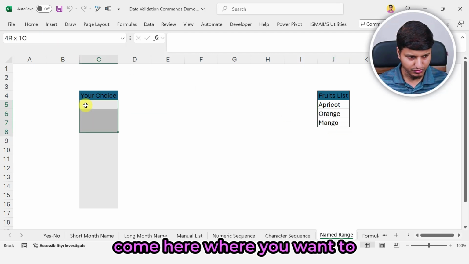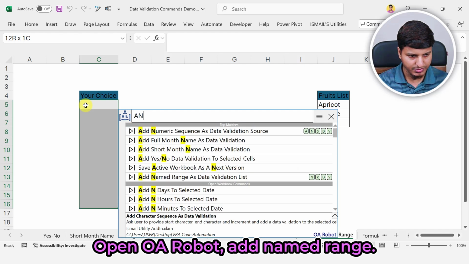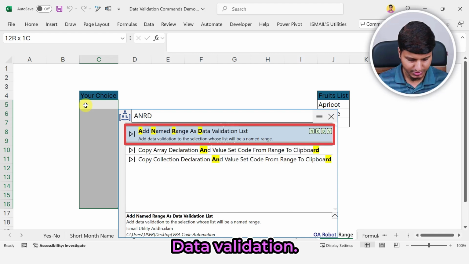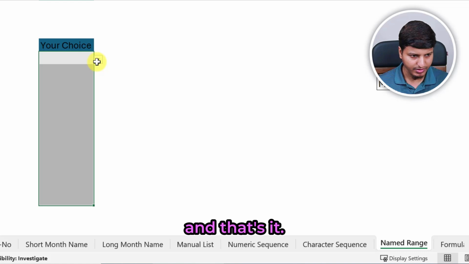If you have a named range like this one, this is the fruit list, so just copy that, come here where you want to add the data validation, open robot, add named range data validation, specify the named range name, and that's it.